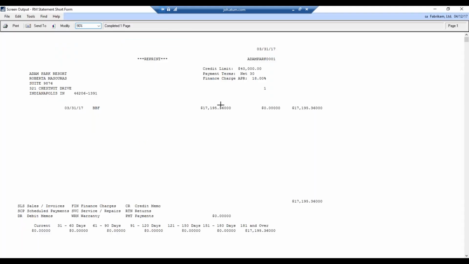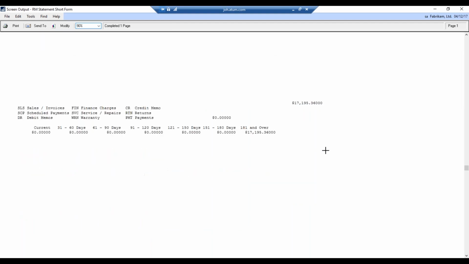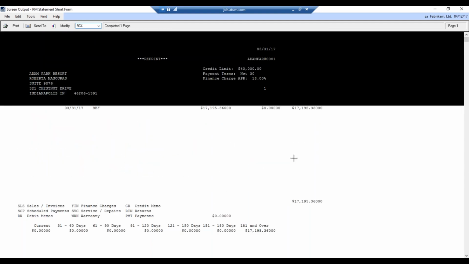All right, so this is the statement that I've got for Adam. Now, of course, I can print this out or email this, determined based on what I've set up. And this just allows me to send this back to them for their records. And at the top here it also says reprint, just so that they're aware that we did send you more than one.